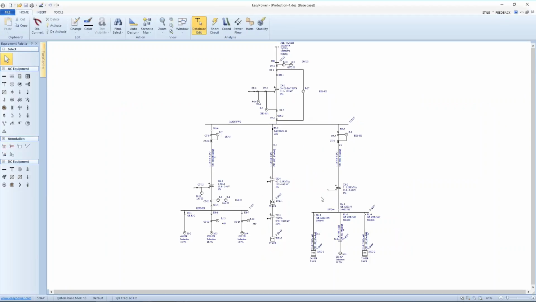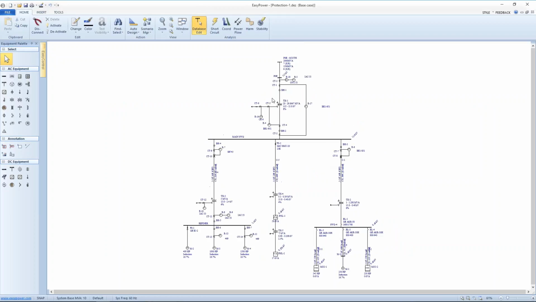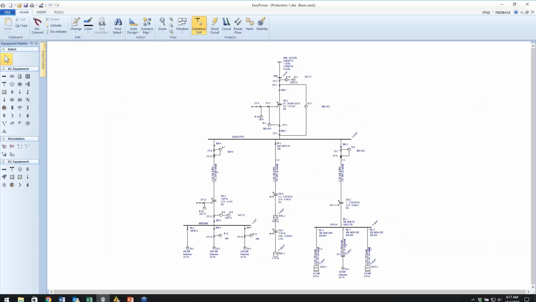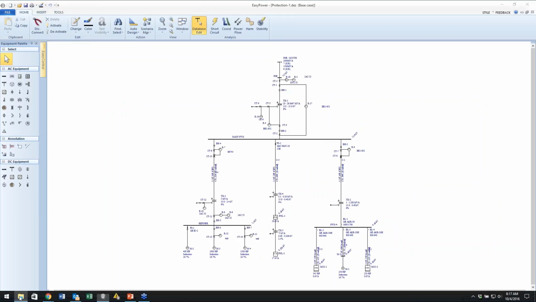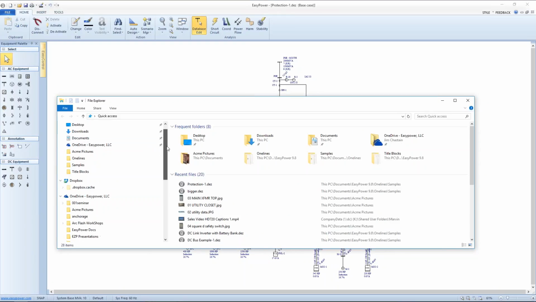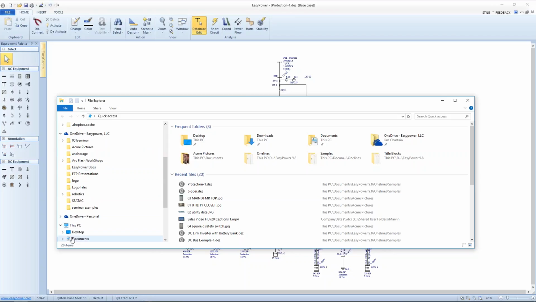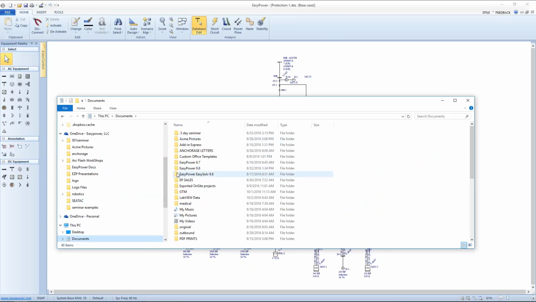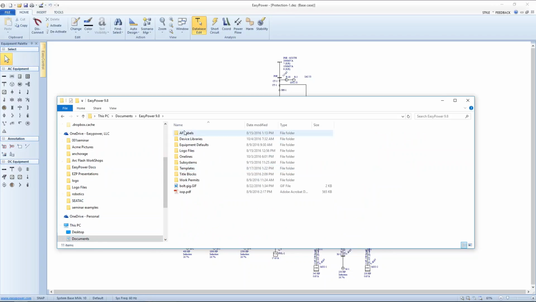Now, as I mentioned earlier, this project is included in the sample folder, and if we go out and look at what the installation looks like with my Windows Explorer, and we look at My Documents, EasyPower 9.8, we can see under this folder, EasyPower 9.8, there's labels, device libraries, equipment defaults, logos. I put logos myself because I need to reference, in our case, logo files both for labels and for some of our reports.